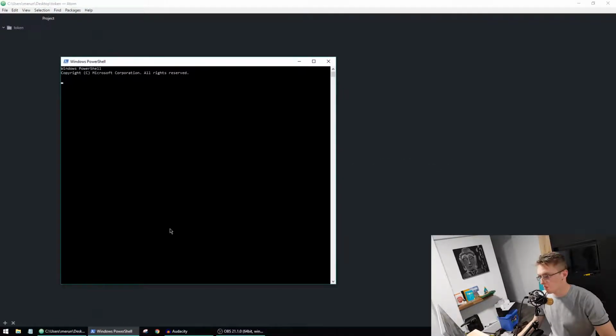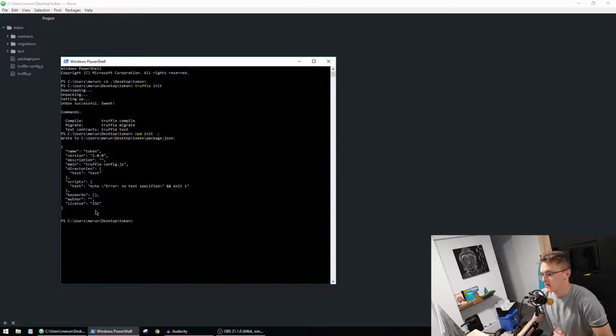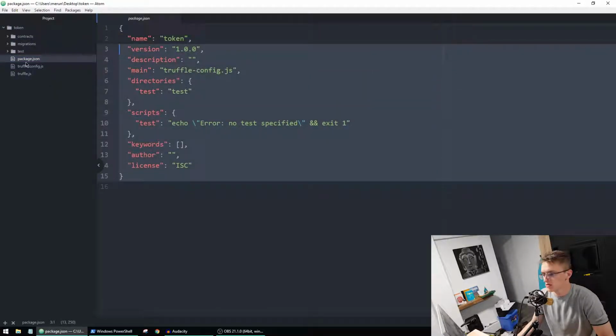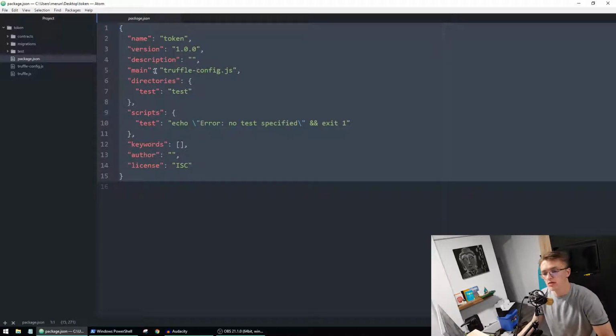Then open a terminal or a command line, go to that folder and initialize truffle with truffle init. Then do npm init -y. This just creates the Node.js configuration for keeping the packages and so on. It's just this package.json file which contains all your dependencies, all your libraries, everything you need for this project.